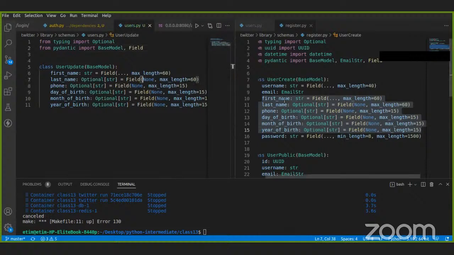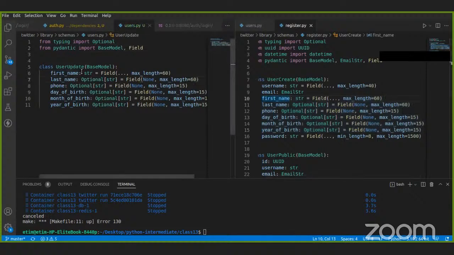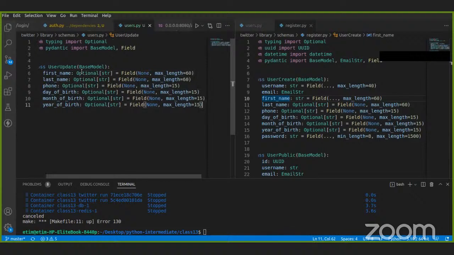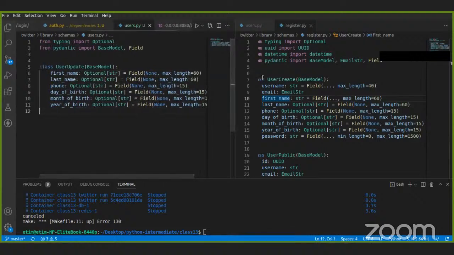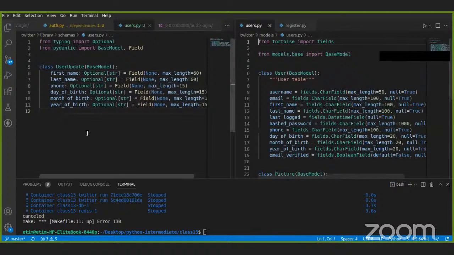Okay. This first name too should be optional as well. Optional. And the default validation. All right, so with this, we are done with our user update schema.